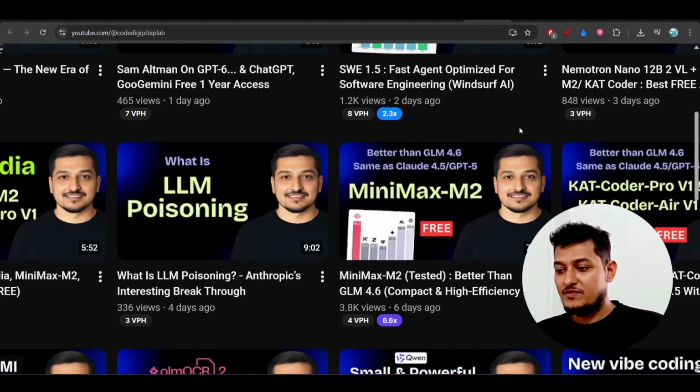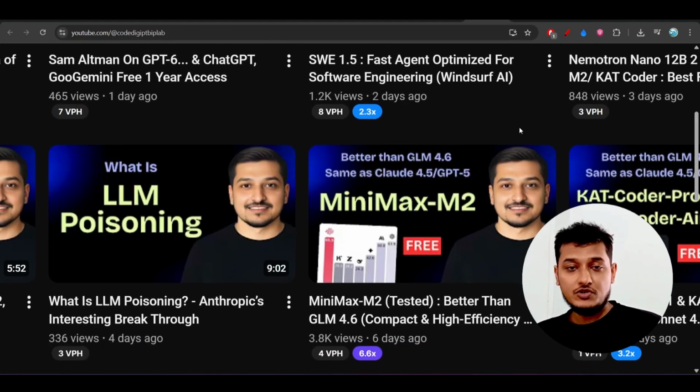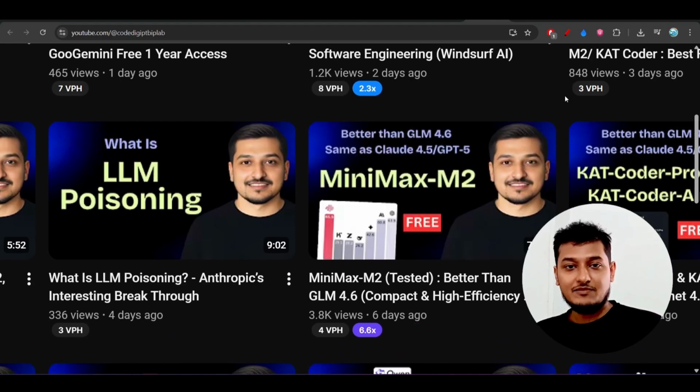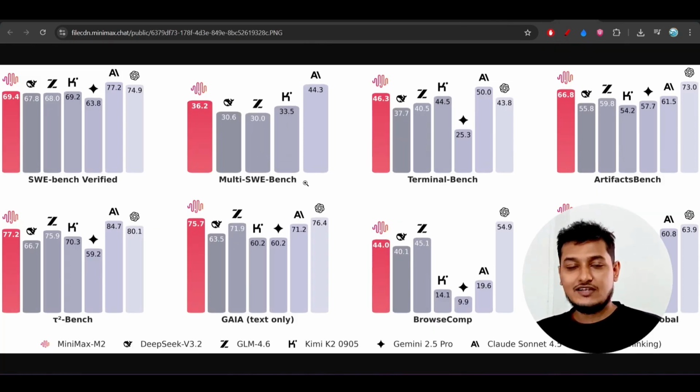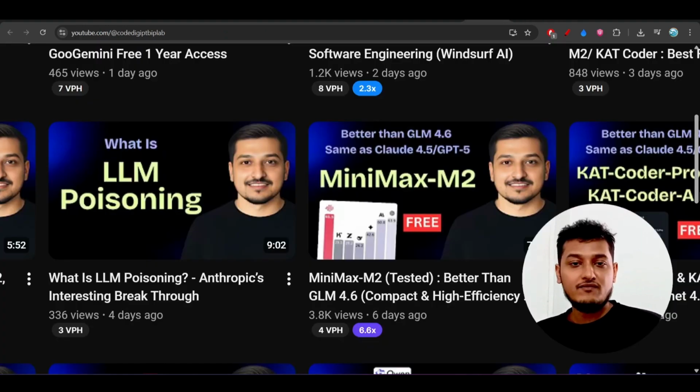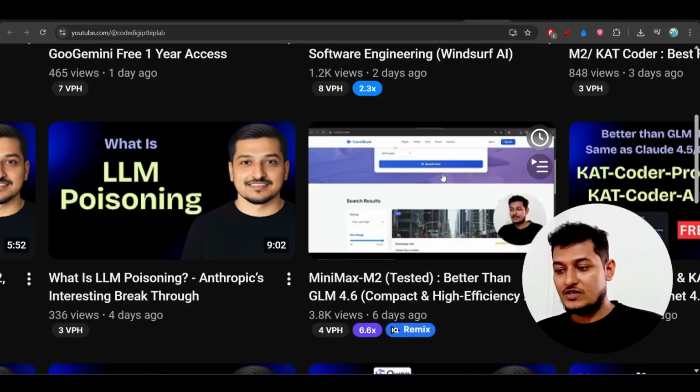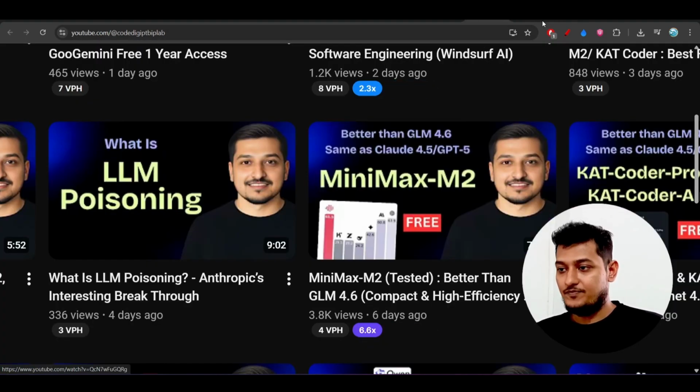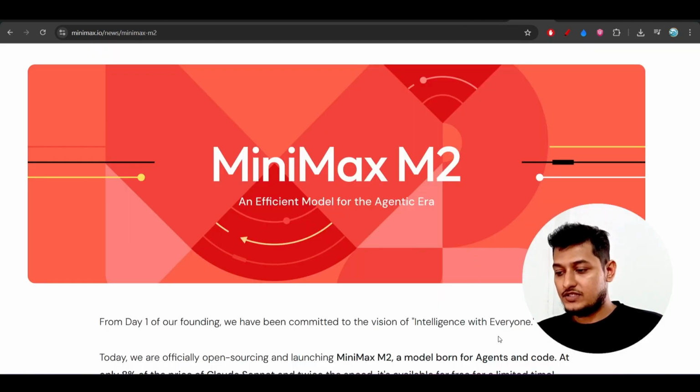Also, in my previous video, I showed you the detailed step-by-step process of how MiniMax M2 gives a Claude Sonnet 4.5 level of experience, and it is also better than GLM 4.6, and they have also given this kind of benchmark. From this benchmark you will get the points on why this MiniMax M2 is better than the other popular frontier models, and you can watch that video for the detailed explanation. Now let's see how to integrate it with Claude Code.